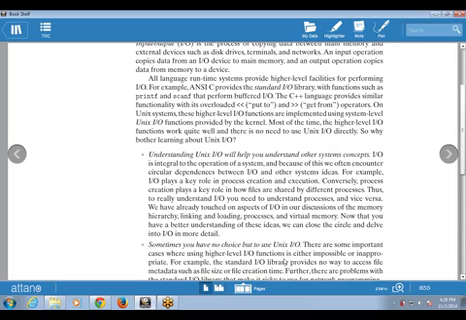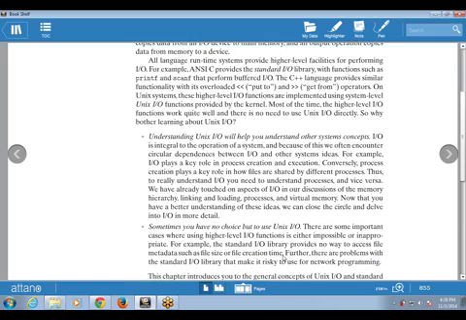There are some important cases where using high-level input output functions is either impossible or inappropriate. For example, sometimes the standard input output provides no way to access file metadata such as file size and file creation time. So when there is such a need, we have no choice except using Unix input output.